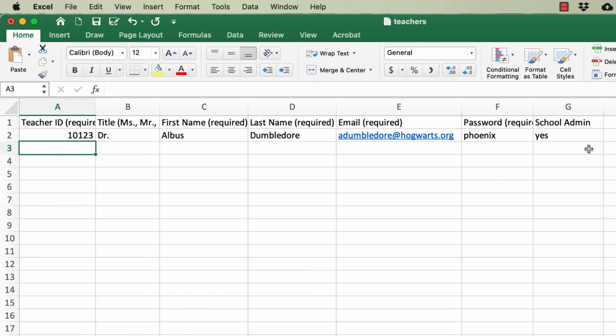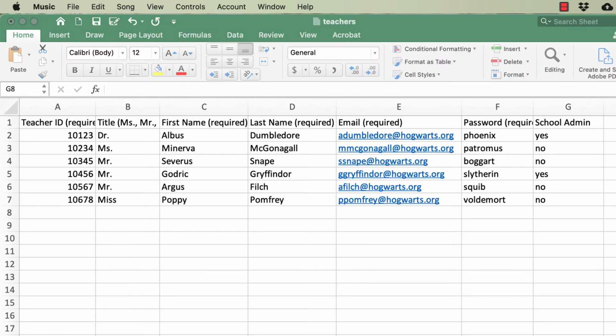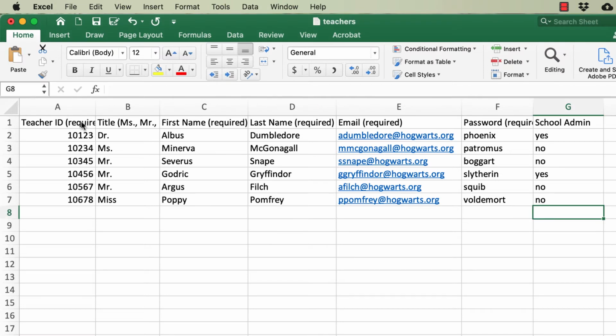Great. Now that I've filled out the info for Dr. Dumbledore, I'm going to add the rest of the teachers' information onto this spreadsheet. Notice that all teachers have their unique teacher IDs, and some have been given school admin privileges. Once I'm done, I will double-check the information and then save the file as a CSV.